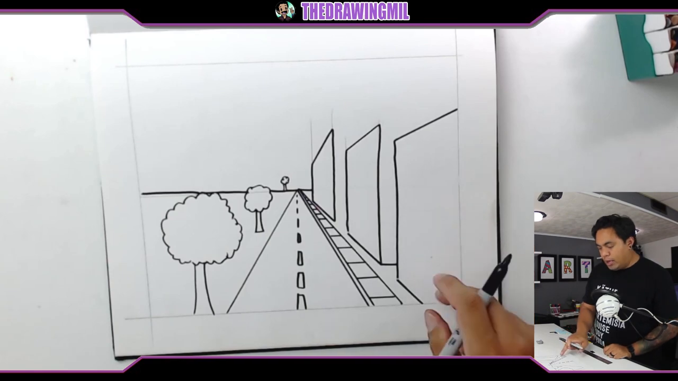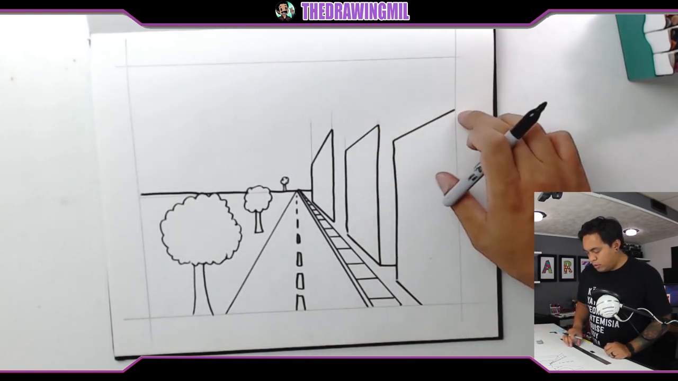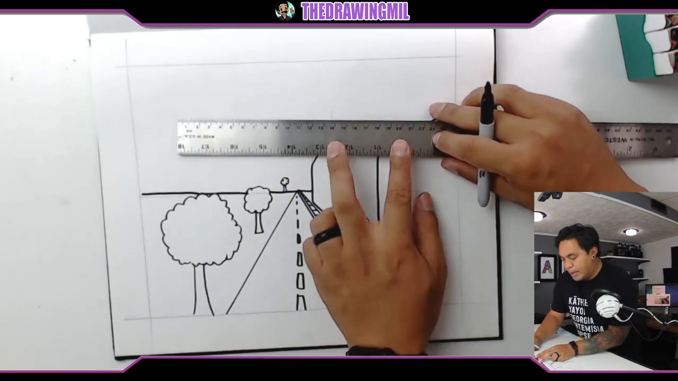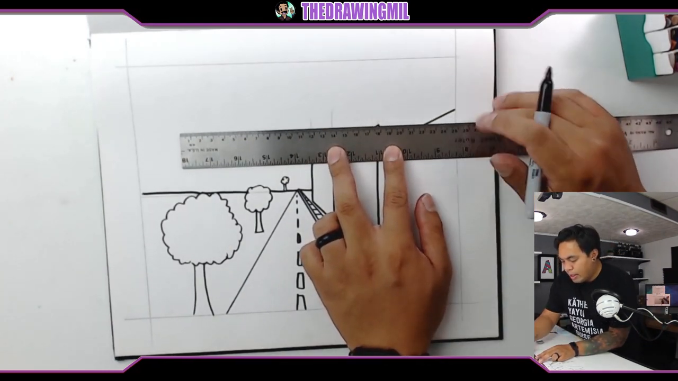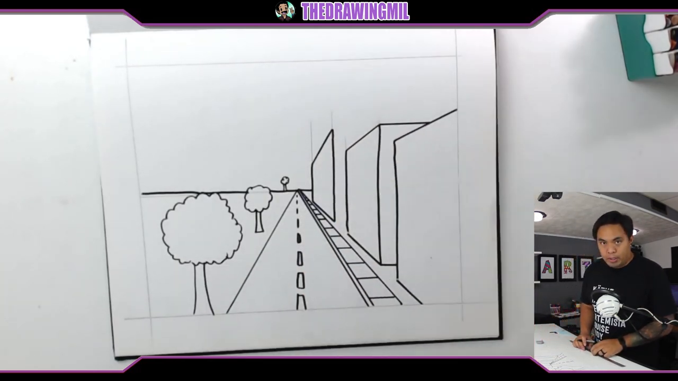So now there's like a little alleyway. I'm not sure if you guys can see that. Let's do the top now. This one has a further trajectory, so I'm gonna use a ruler so I don't mess up. Go from there and go all the way to the right. There. So now that building's complete as well.